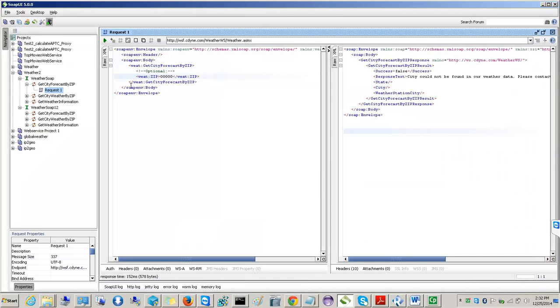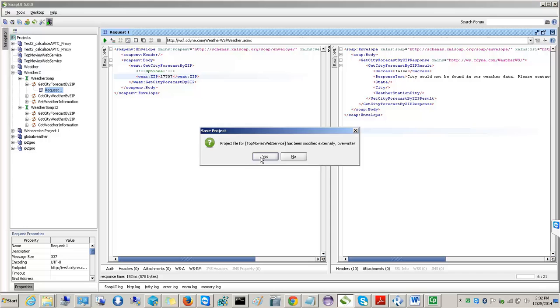So here, maintaining for different sets, if you don't want to enter this data every time. For example, you need to run these web services on a daily basis, and you don't want to enter this data every time. So what you would do is, this is one set of data, right? 27707 is the zip code. So you save it as request one, which has the valid data, positive data.